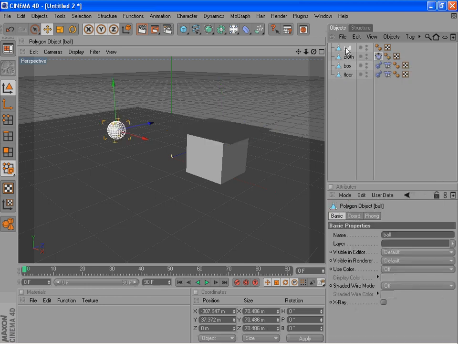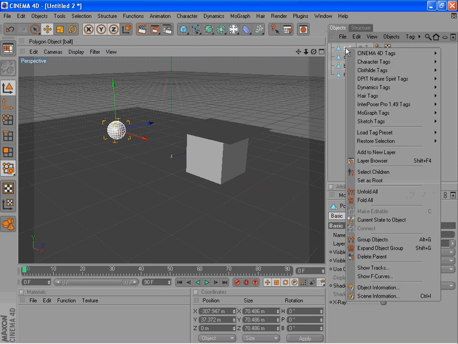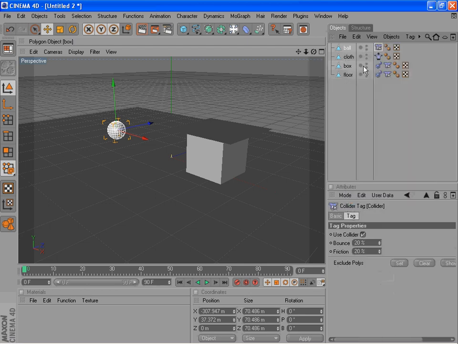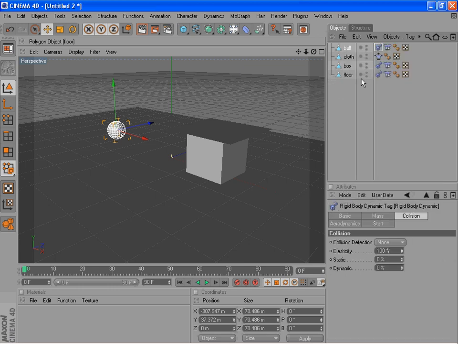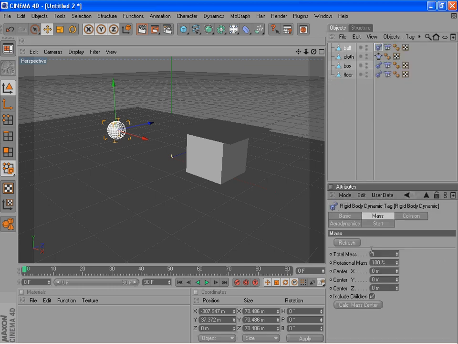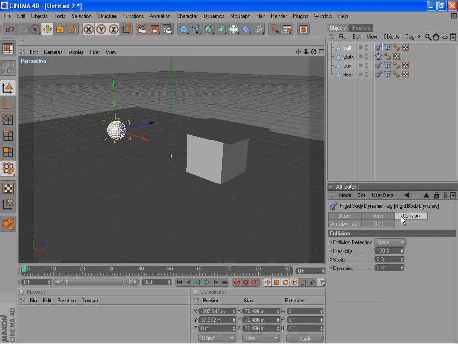Now, the cloth is the cloth, so we give it a cloth tag. The ball needs to smash into the cube and interact with the cloth, so it needs a cloth collider and a rigid body dynamic so that we can move the sphere around manually. We give it 0 mass because we designate how it moves, not using any kind of laws of physics. Let's see, collision on full, elasticity 0.